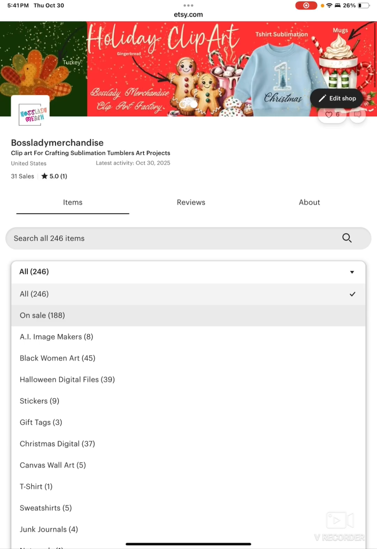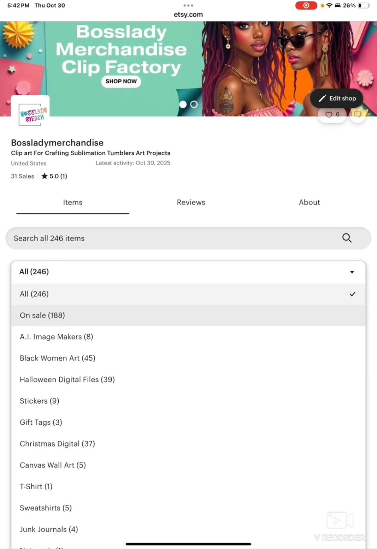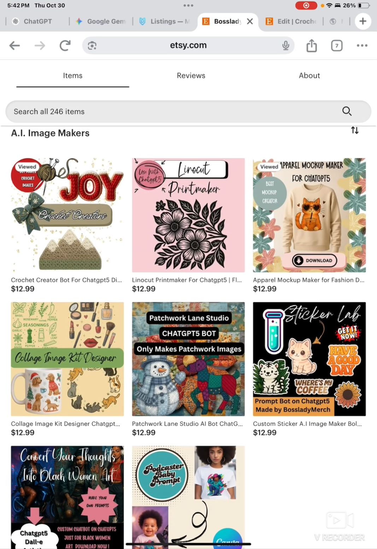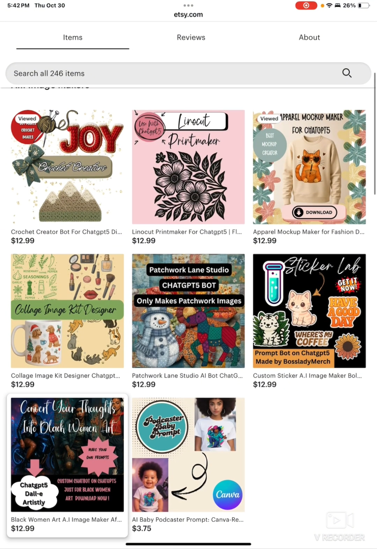If you look in AI image makers, you see this, and that's where I keep all my bots. So we got the crochet one, we got the printer, the lino cut print maker, we got the apparel mock-up maker, we got the collage image kit, we got the patchwork lane studio, we got the sticker lab, and we got the black women's art. So each one of them does exactly what it say it do.